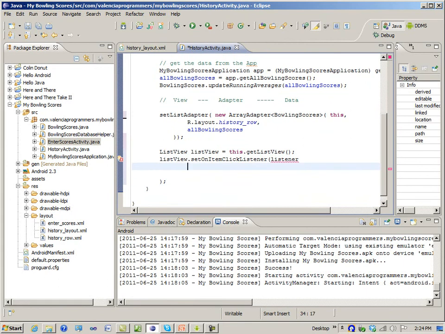And we've done this before. We're going to make a new on item click listener. Yeah, get rid of this guy, that was the placeholder. On item click listener, that's the name of the interface. An open brace and a close brace.